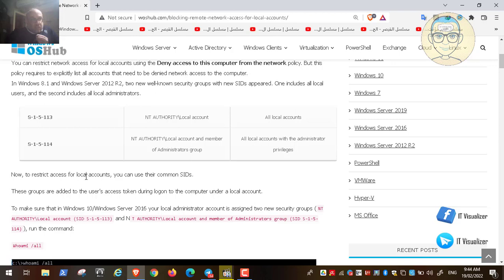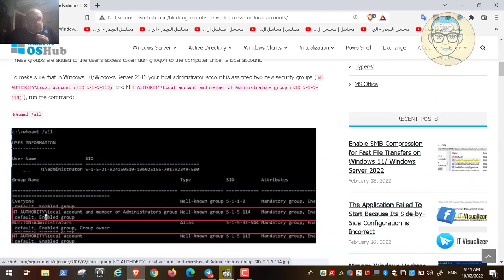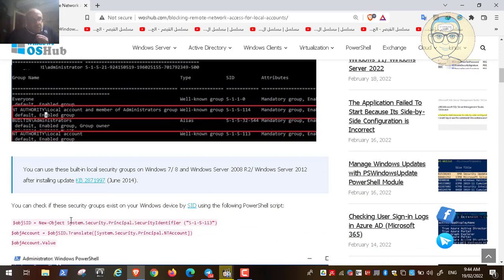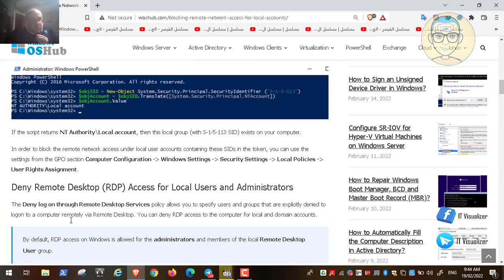So here it says now to restrict access for local accounts, you can use their common SID. These groups are added to the user access token during login to the computer under local accounts. To make sure your local account is assigned to the new security groups NT, run the command. Okay, you can use these built-in security groups after upgrade. So you can check if this security group exists on your Windows device. In order to block the remote access under local user accounts, you should use deny remote desktop. So this is the deny remote desktop, but you will also deny accessing the local user accounts from the network.